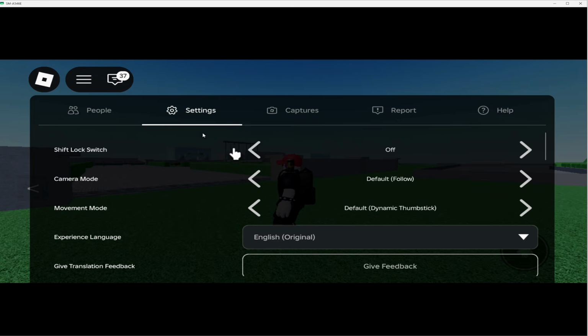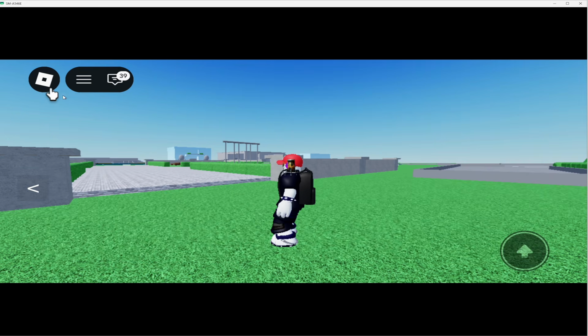Now, if you have opened a game where shift lock isn't available, the reason for that is that shift lock is a feature primarily for PC and keyboard users. But some games add a custom in-game button for it. Otherwise, the closest mobile alternative is setting your camera mode to classic.